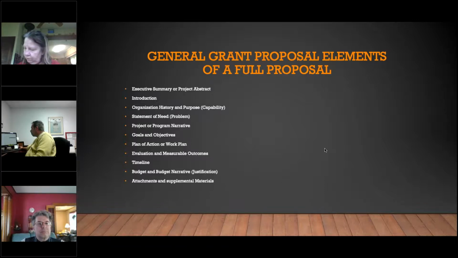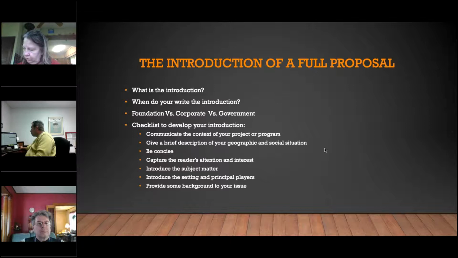So the introduction to a proposal serves as a way of communicating to the potential grant maker the social, economic, and environmental context of your organization. It provides the reader with a brief description of your geographic and social situation, which your reader may be unfamiliar with. The introduction is concise and contains information that captures your reader's attention and interest. It introduces the subject matter, setting, and principal players and provides some background to the information you will present in your proposal project narrative and needs description.